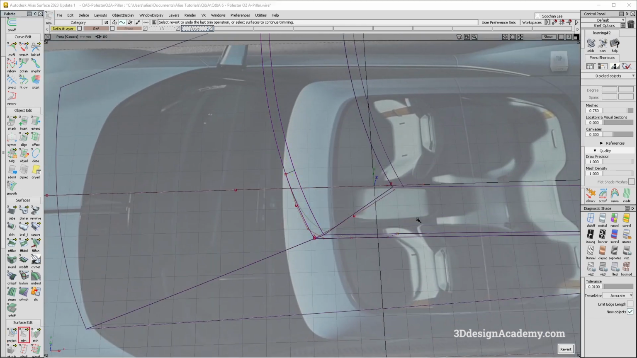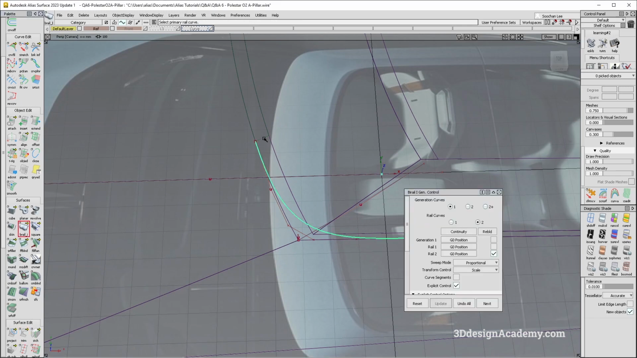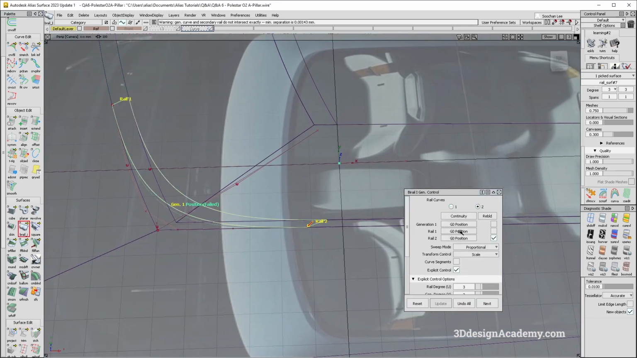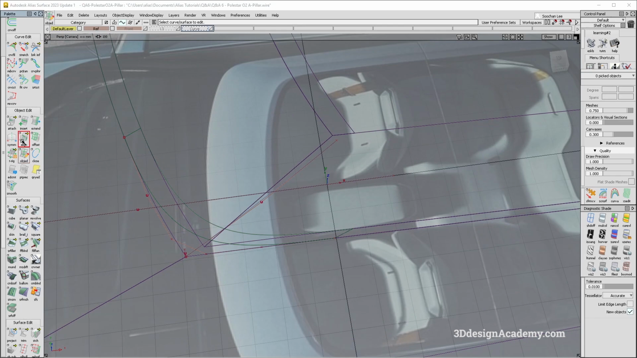Okay, just do that. I'm going to trim here. I'm going to say keep this time. Oops, keep. I'm going to keep over here. I'm just going to use a bi-rail. So it's going to be 1 and 2, like that. I'm going to say curvature on both sides. Explicit control is going to be off. And let's go ahead and align.